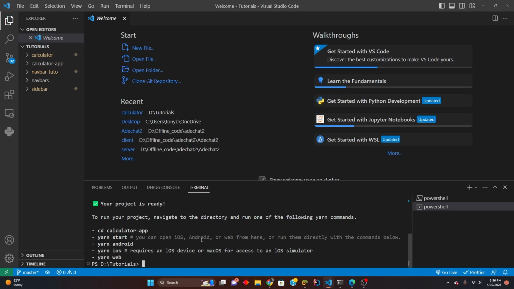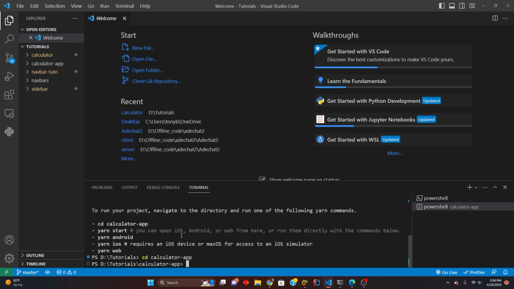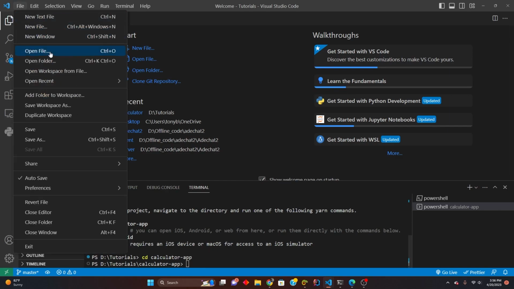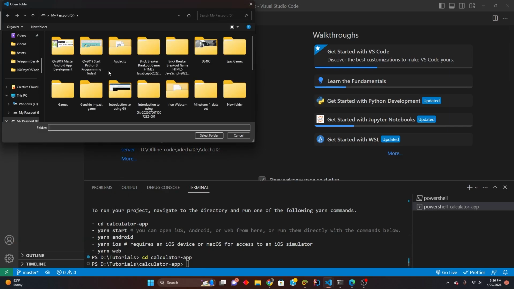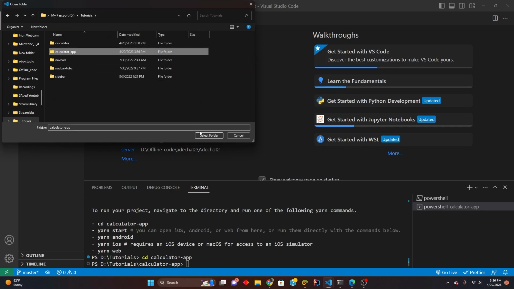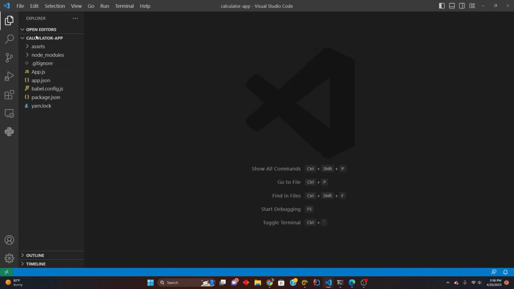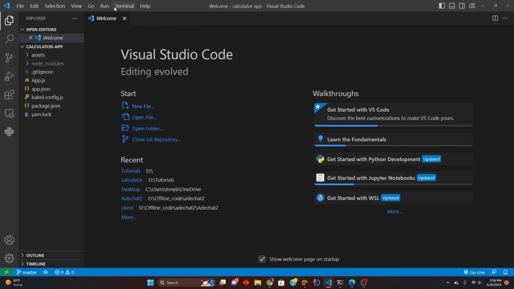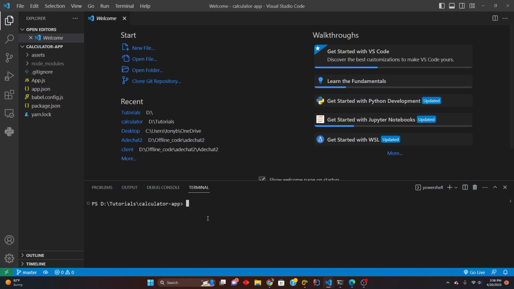After we have our app installed, we can either do cd calculator app. This is going to get us into the directory where the calculator has been installed, or we can just go here as I prefer doing. We look for where our app has been installed and we open it manually. So now we are inside the folder of the app. What we are going to do right now is run the app. We'll use the expo start command.